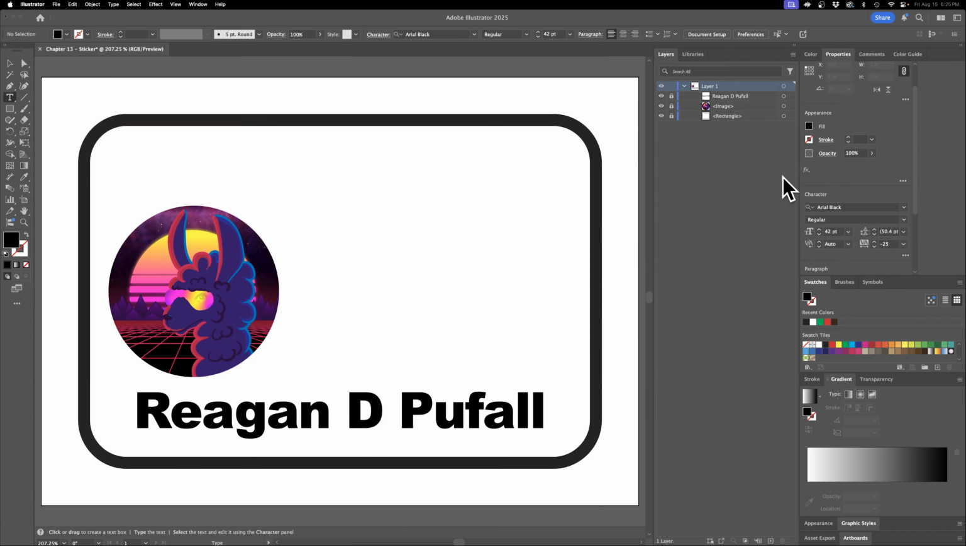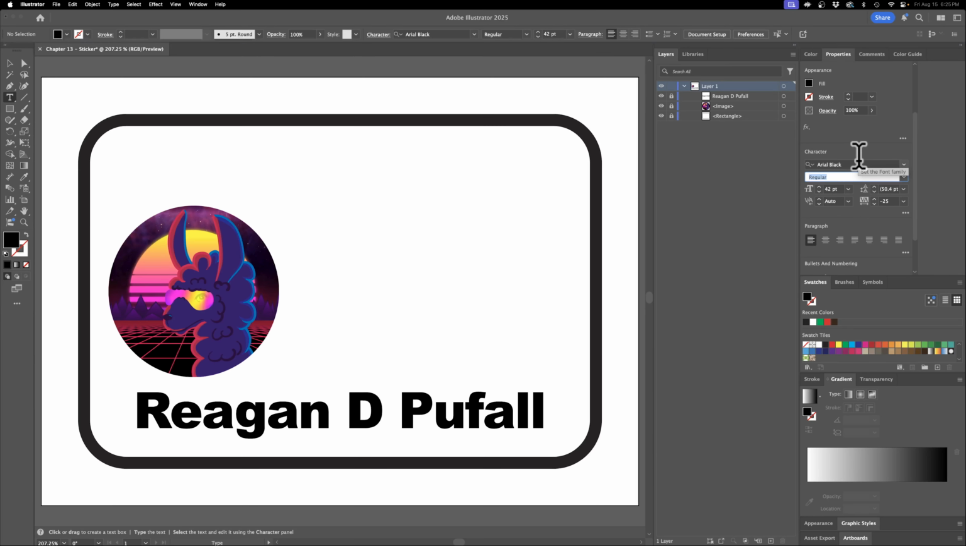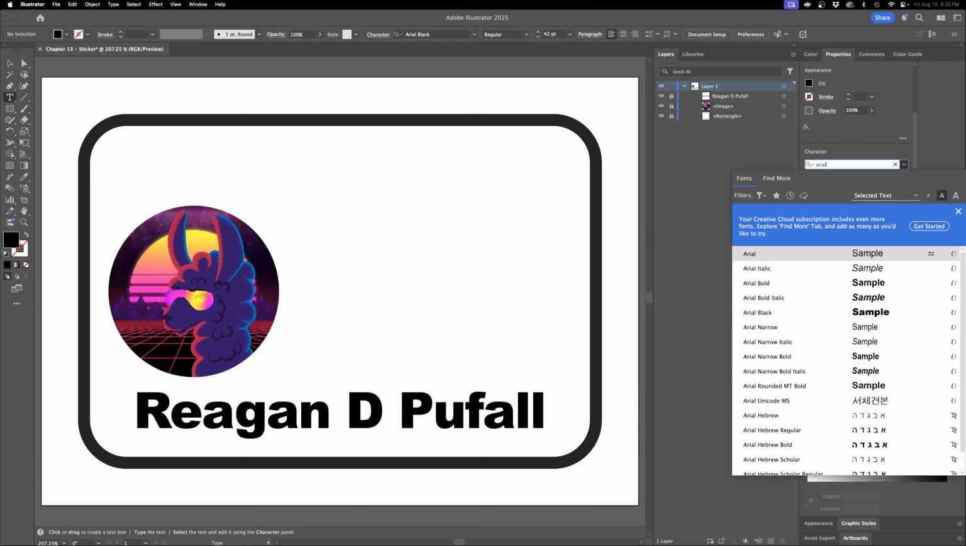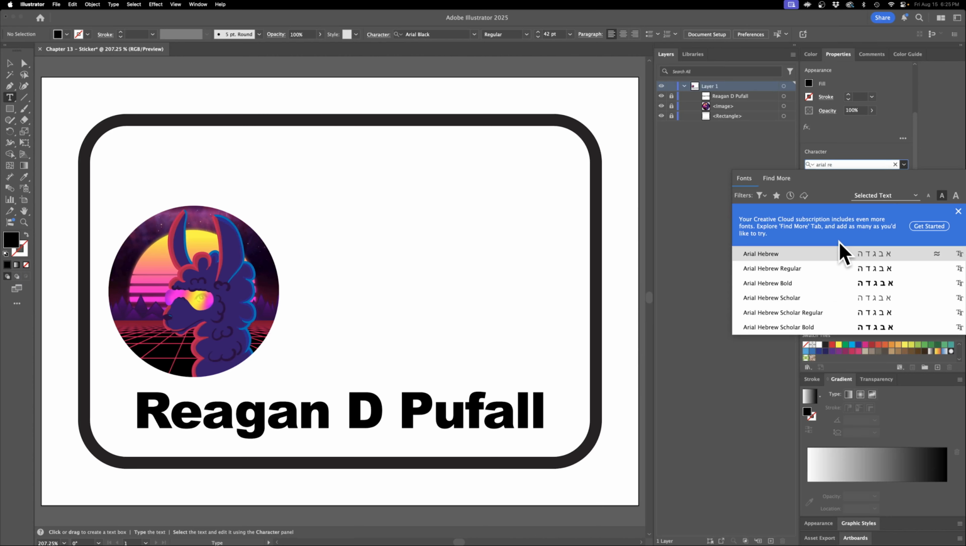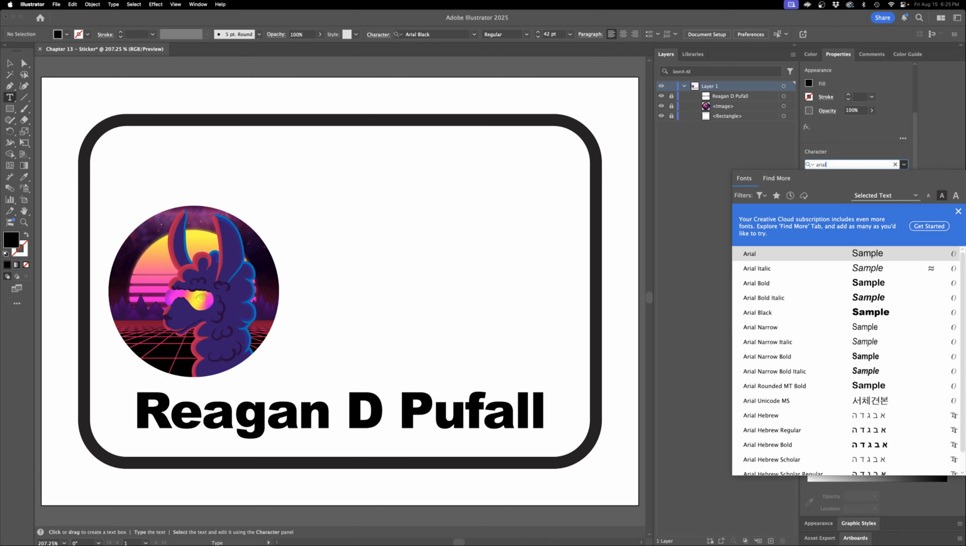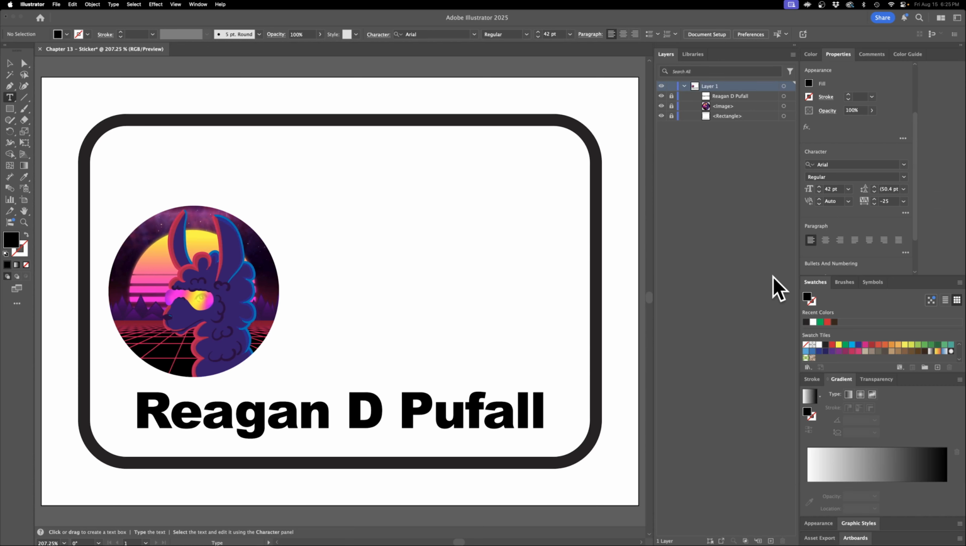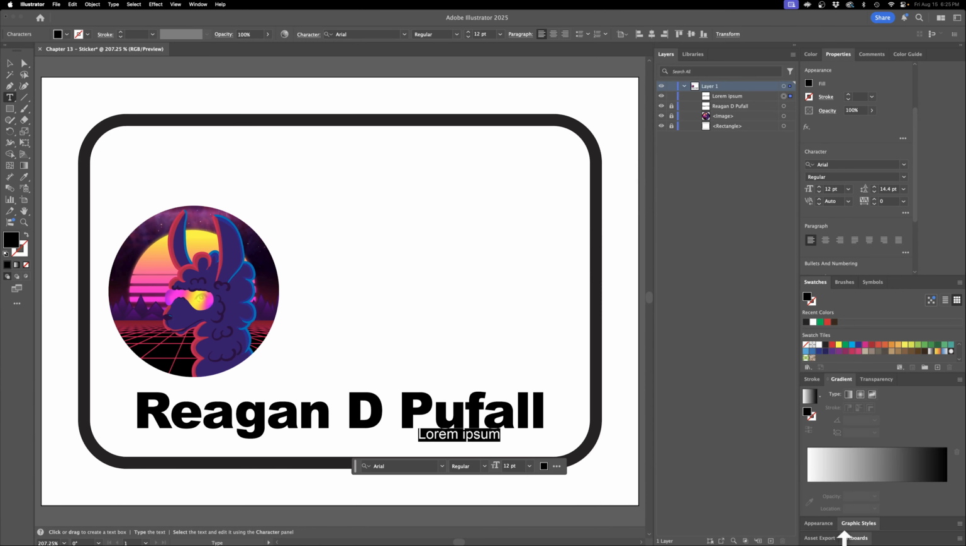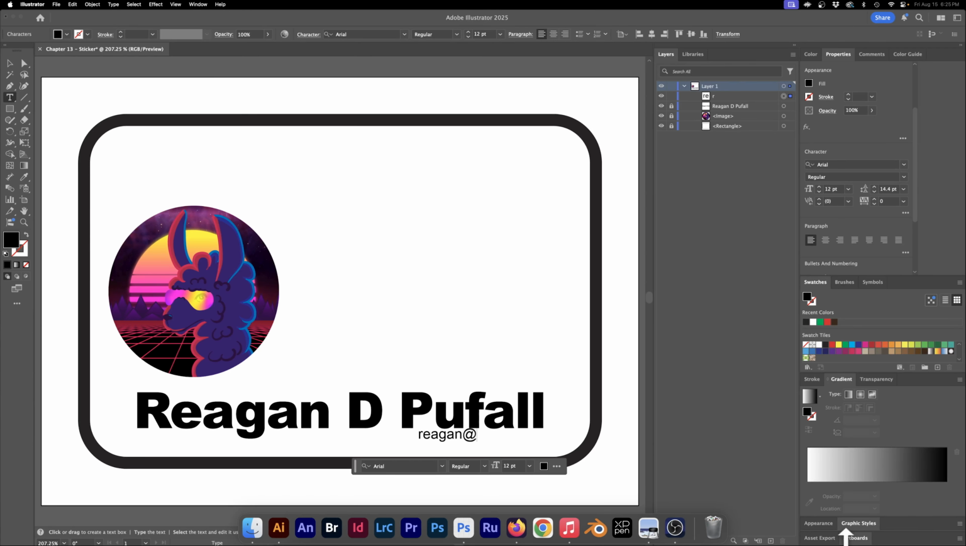So T for text tool. I'm going to come over to the side again, and I've got some controls I want to put in. We're going to switch from Arial Black to Arial Regular. I just need Arial, and that sets it as regular. We're going to set the size to be 12, and we're going to reset our tracking to be 0. And then since mine is locked, I can just click underneath it to start adding my text, and I'll do Regan at regandpufal.com.